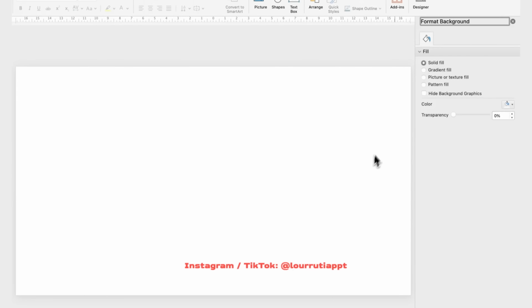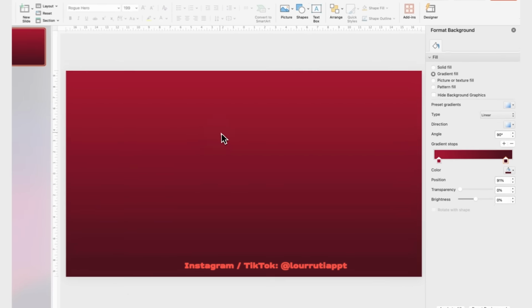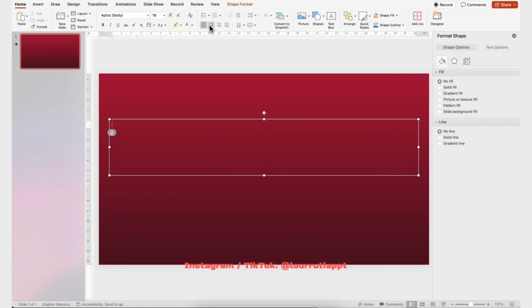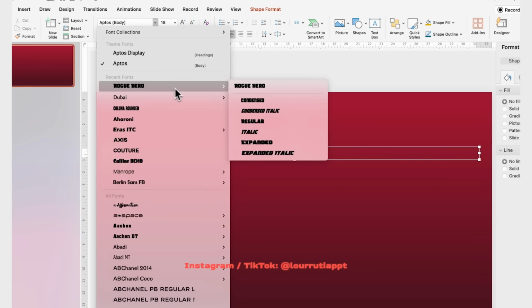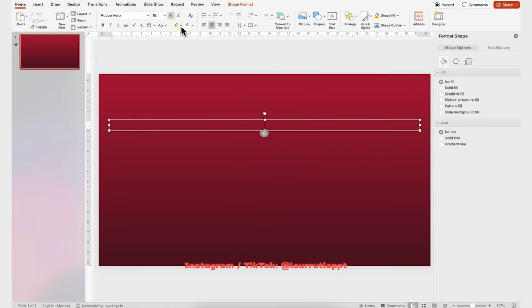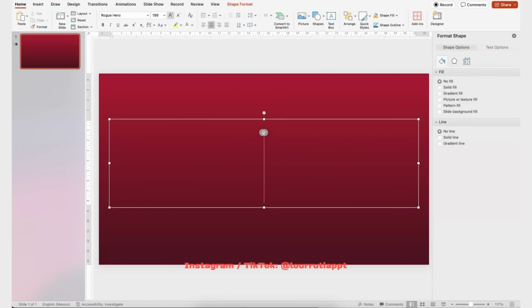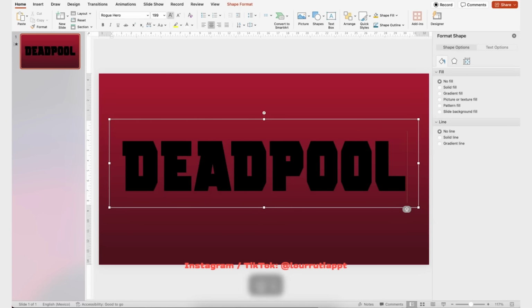So first we're going to start with the second slide. So we're going to right click, format background and select a gradient fill. Here I only have two handles, one with a light red color and then the other one with a darker red. And then we're gonna insert a text box to the middle of the slide like this. I'm going to center align the text and then I'm gonna select this font called Rogue Hero Condensed. And I got this font from dafont.com. And we need a large font, so I'll just increase the size and write the word Deadpool.